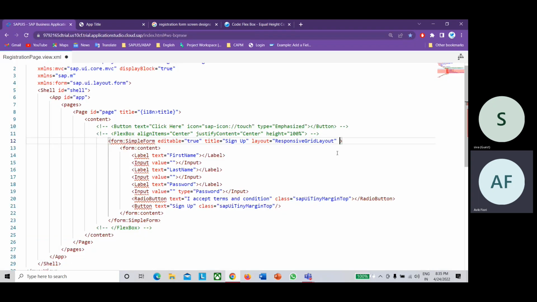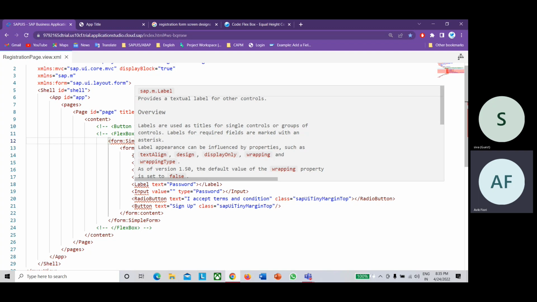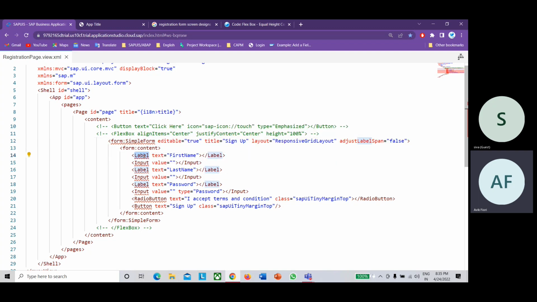So first of all, after layout, there is one more option called adjust label span. This we have to make false, because once we make it false, the label will react depending on the value you provide to the property. Otherwise, the label will be automatically adjusted.